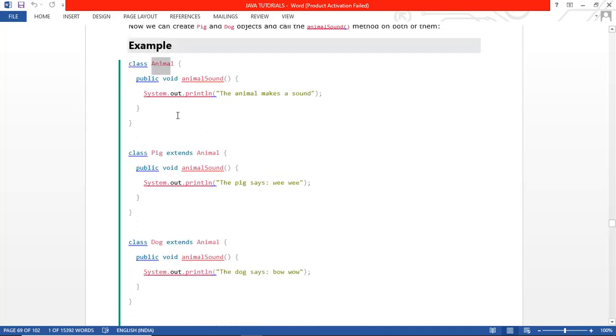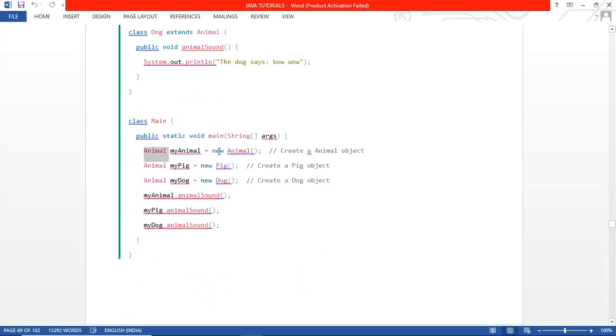When we are creating the object of the animal class, it is the same. But when we are creating the object for the pig and the dog, there is a little bit of difference. What is the difference? Look at this. In the first line, we are creating an animal: myAnimal equals new Animal constructor. Basically, we are creating the animal class object. Animal is the class name, and the object name we have given is myAnimal, equals to the new keyword and the Animal constructor.